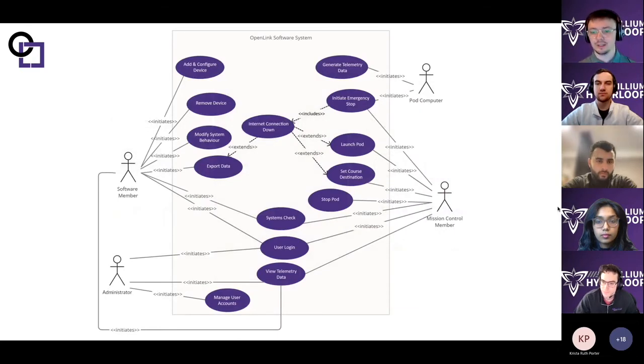So here's our use case diagram representing the different user groups we've identified for OpenLink and the various ways they interact with our system. These software team members will be responsible for things like configuring the pod subsystems and exporting data. The mission control team members will be responsible for controlling and monitoring the pod. The administrator will be responsible for things like account management. The pod computer will also play a role in the operation of our software, as there's a watchdog service to monitor all telemetry data and automatically initiate an emergency stop if unsafe conditions are detected.